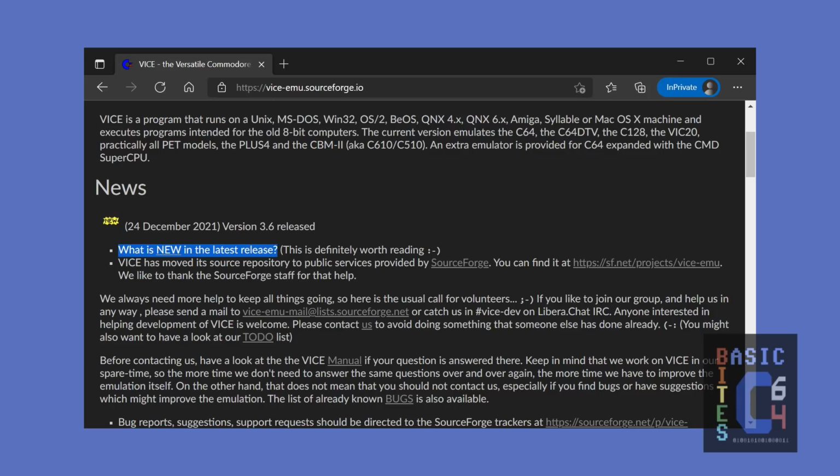Alongside it is detailed documentation about what is new in the latest release with the comment, "This is definitely worth reading." I would encourage you to read that on your own, as this video is not a deep dive, but rather a short look at a few enhancements, as well as bugs that I've already discovered within my first hour or so of using the new version.